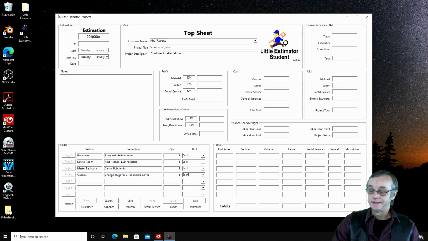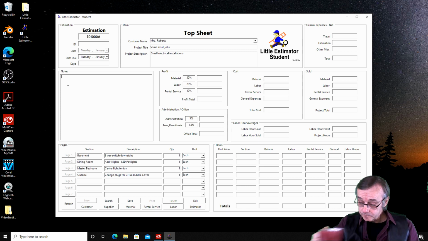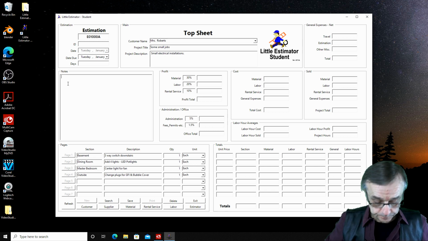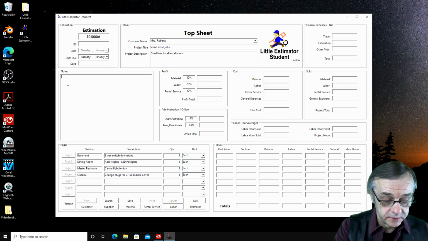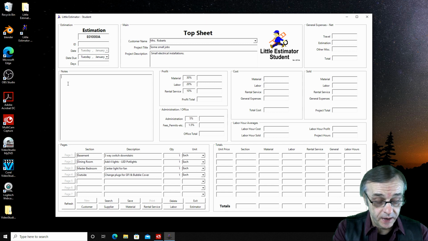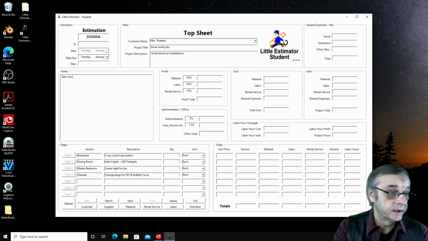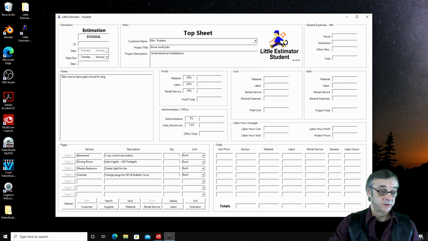There we go. Now once this is all entered, here we have a place where we can put notes. What kind of notes could we put? There's a lot of different things that happen that you need to advise people of. So let's just make something up, and we'll just say take care to leave gate closed for dog. Okay, and this is something that actually happened to me.